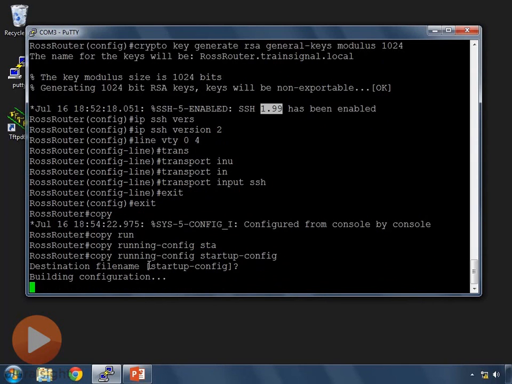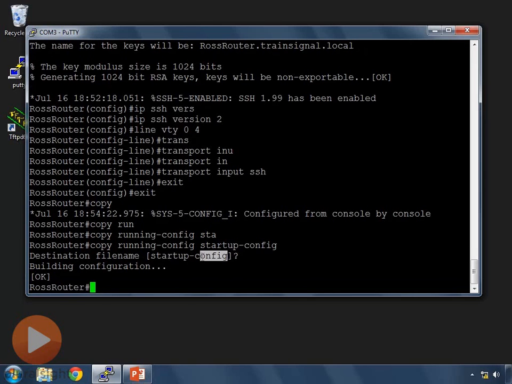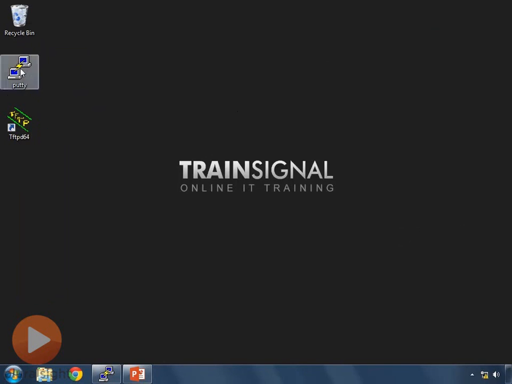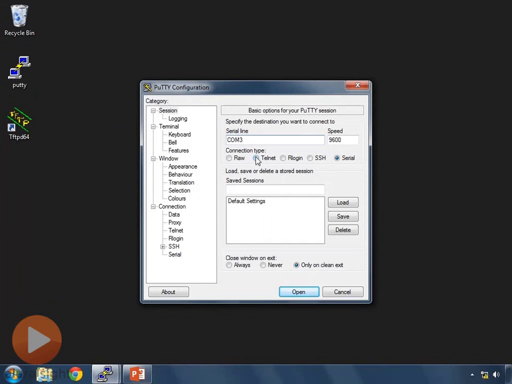Remember, anything in the brackets here is the default information, so you don't need to type anything. If you want to save your file as startup config, you can just press the enter key. Anything between those brackets is default. Let's test it out. So let's first make sure Telnet is disabled.